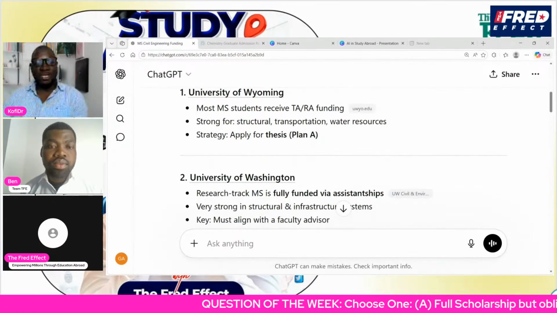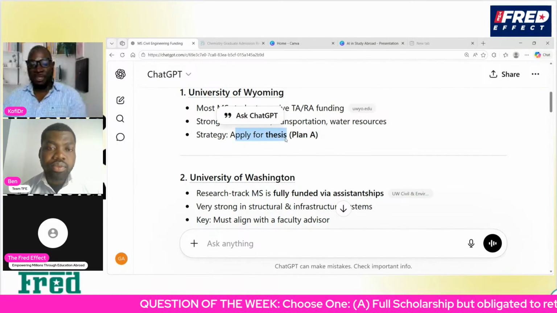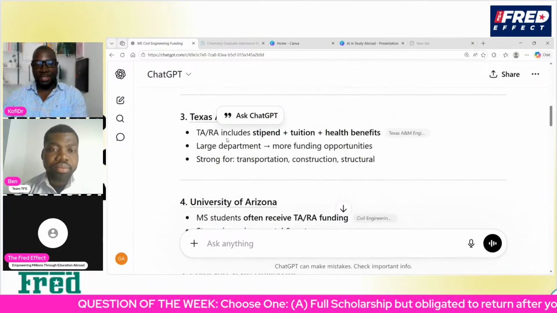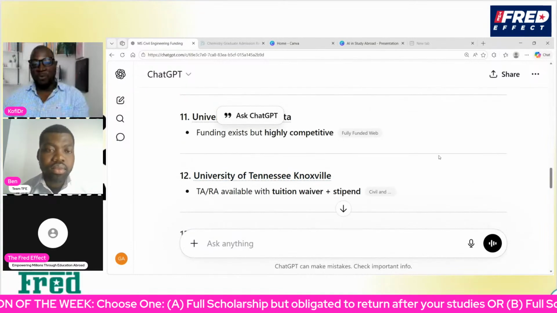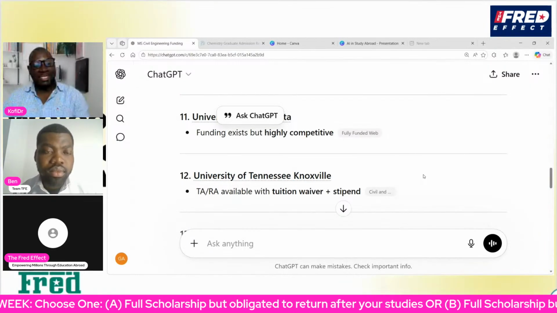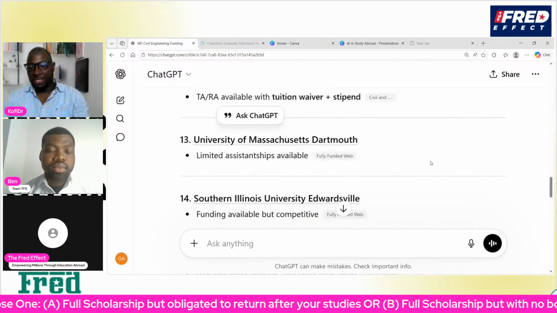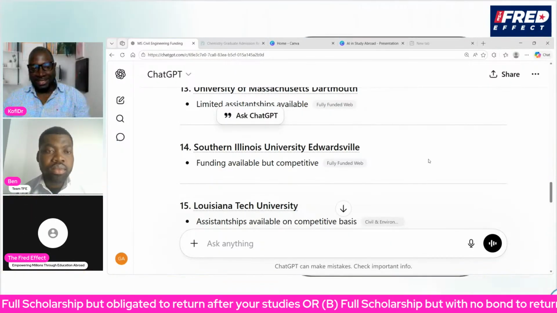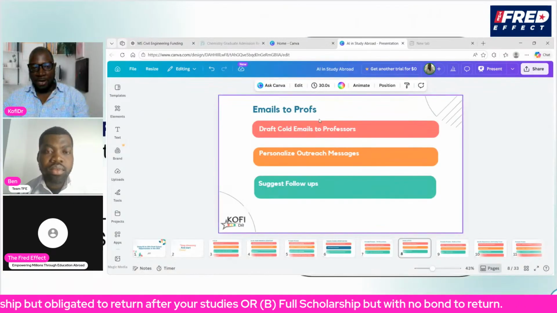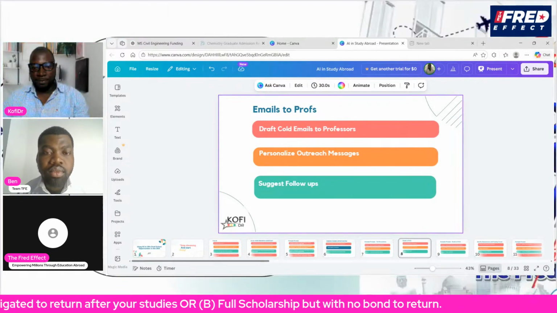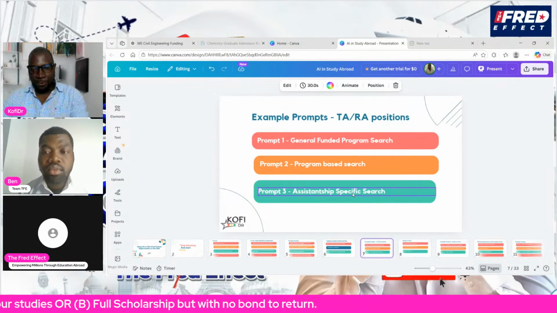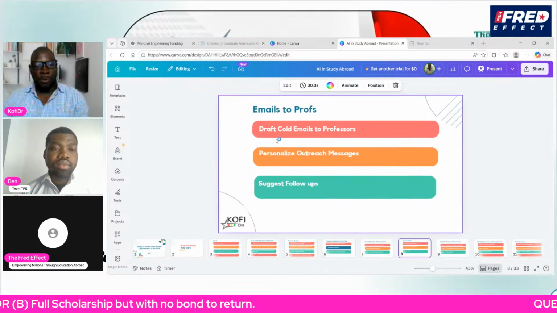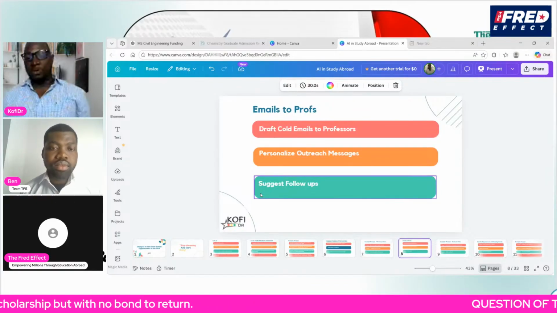And the strategy is you should apply for the thesis option. University of Washington, Texas A&M, University of Arizona. So that list also comes. So this will provide information about assistantship specific universities as the prompt for assistantship specific research.